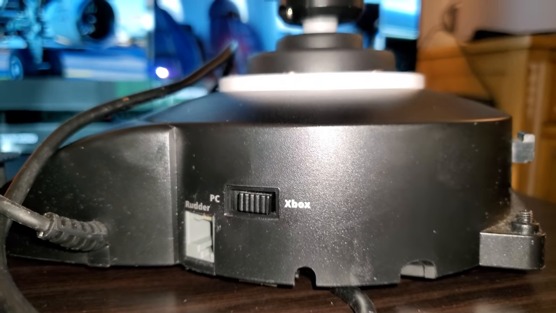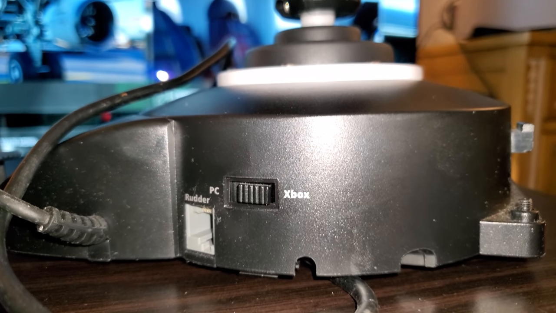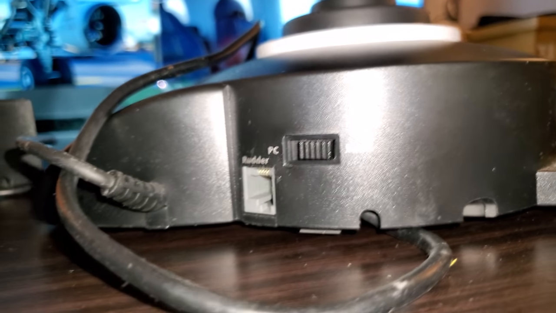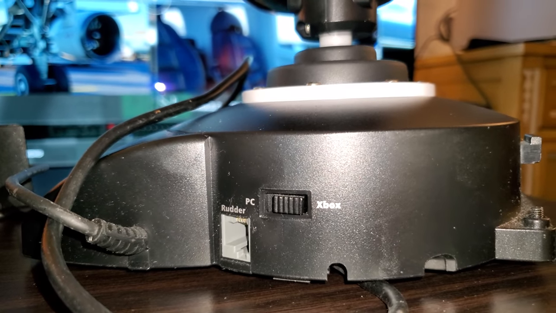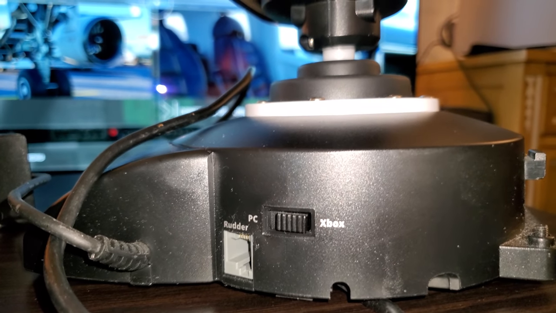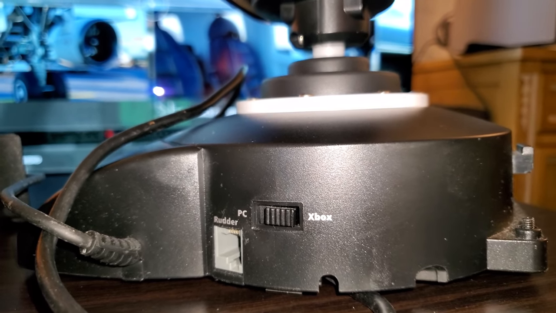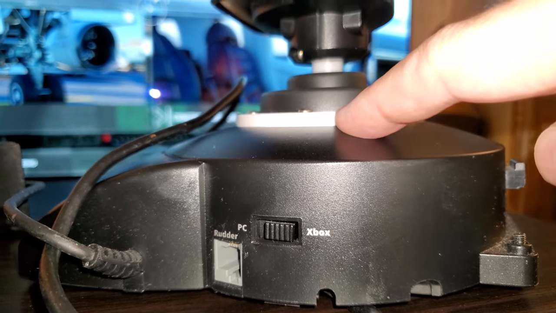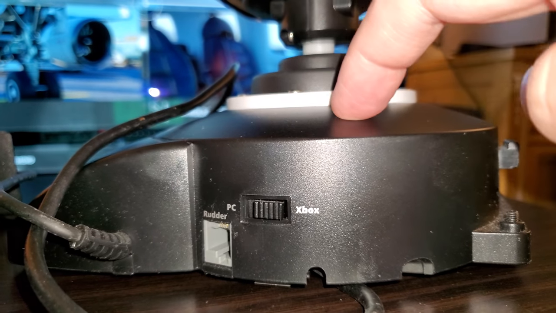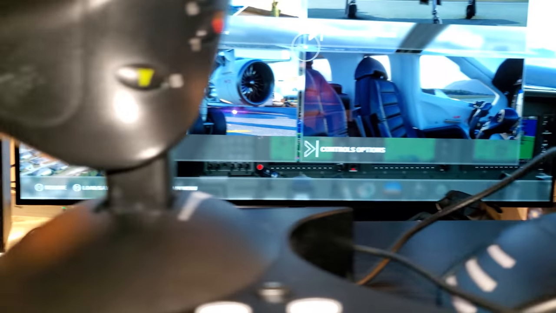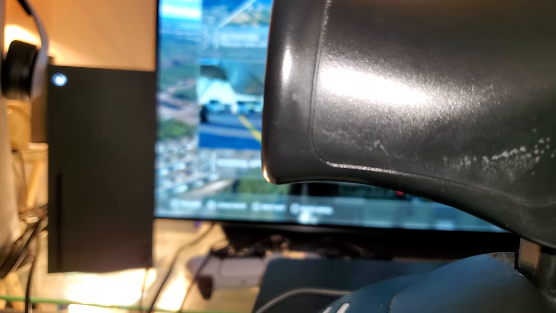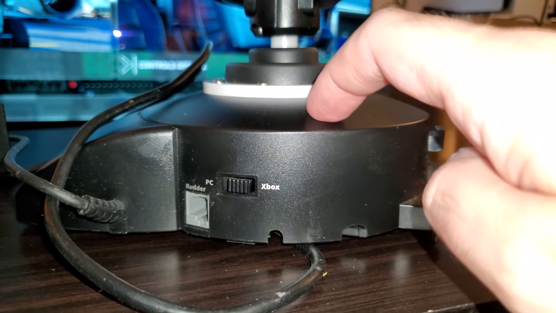Maybe you were using this controller on your PC and you got so excited and you wanted to start playing on the Series X or S, but you forgot to switch to the Xbox. It will not detect this T-Flight HOTAS 1 controller unless you switch to the Xbox. Make sure you do this first: switch to the Xbox, and then plug it in to your Series X USB input. But make sure that you switch to the Xbox first.